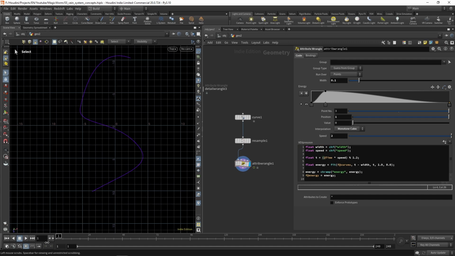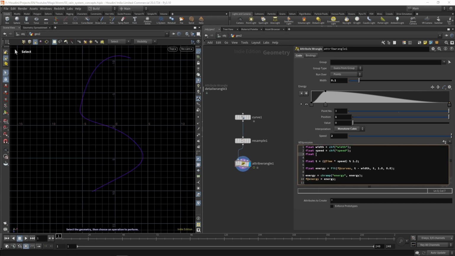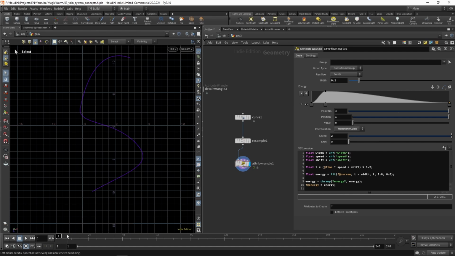And we can also say, instead of starting from 0, we can also shift the beginning. If we say float shift is equal to chf shift plus shift. Now at the beginning here is 0, but we can say shift, the beginning is somewhere else, here for example. Now at 0 we have this situation. Let me slow down.